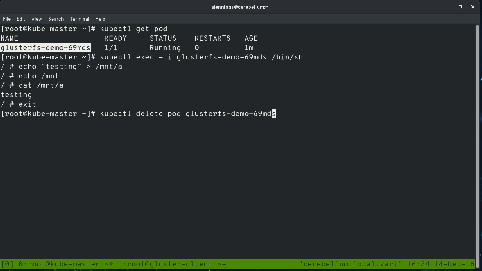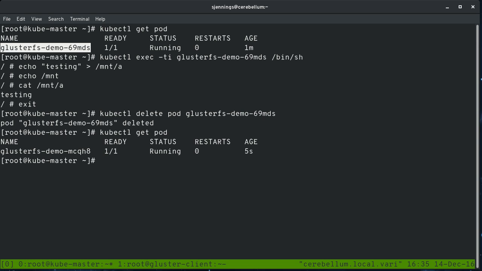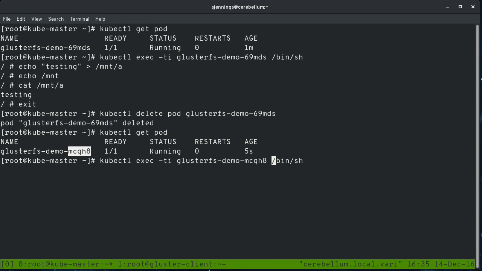But the pod does go down, and it is going to be rescheduled, potentially on a different node, and have to have the persistent storage mounted on that node. So we can delete that. But by the time we can type in the new command, we can see that there's already a new pod running, and it's been running for 5 seconds. So if we exec into that pod, we should still see our file A with testing in it. Let's make sure that that's right. And we do. So we get what we expect there.